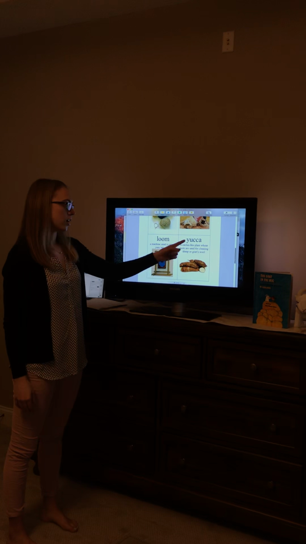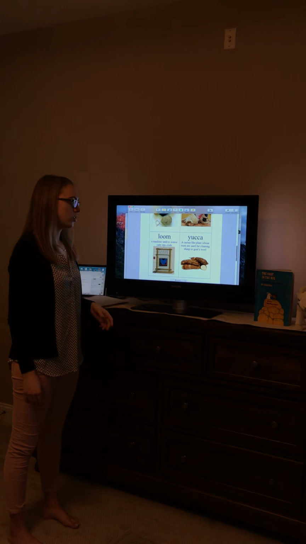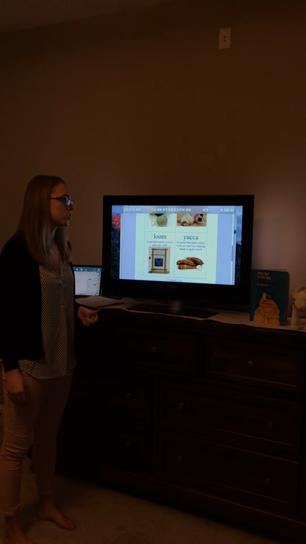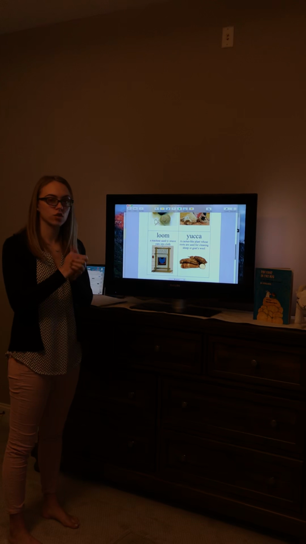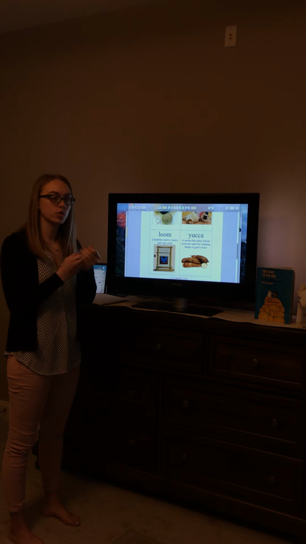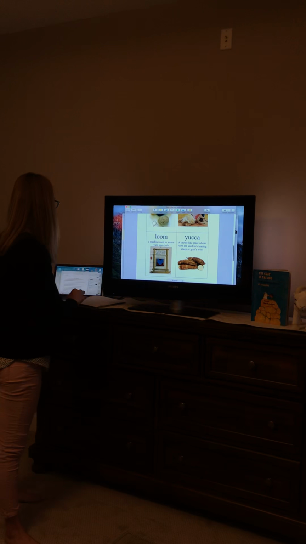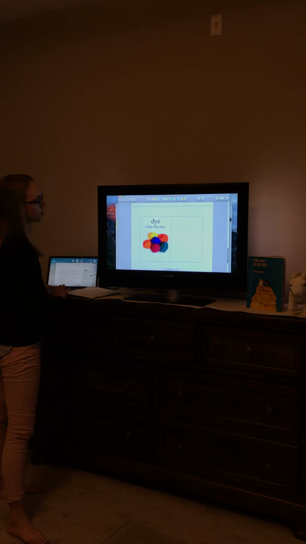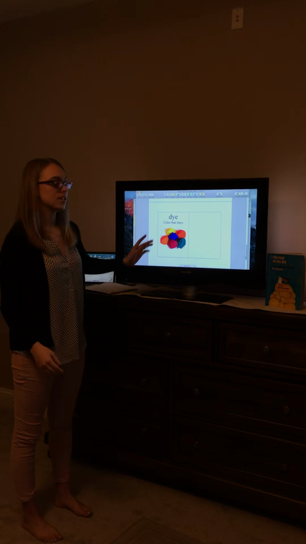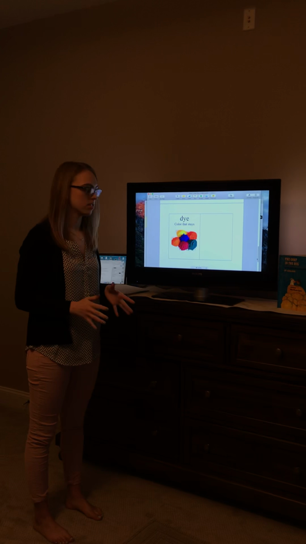Then we have yucca, a cactus-like plant whose roots are used for cleaning sheep or goat's wool. Yucca is used to make soap, soap like you use to wash your hands. Then we have dye. Dye is the color that stays.